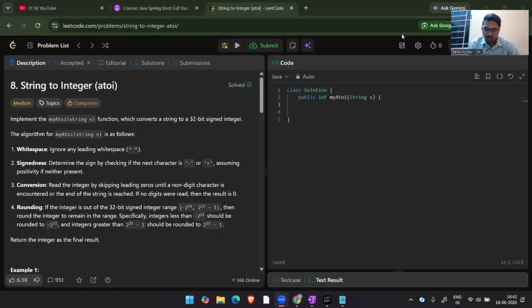Today we are going to solve another problem, that is string to integer. The name of the problem is string to integer. What we need to do in this question is simply convert the string value into an integer, but there are some rules to be followed while converting. Let me first read out this question.